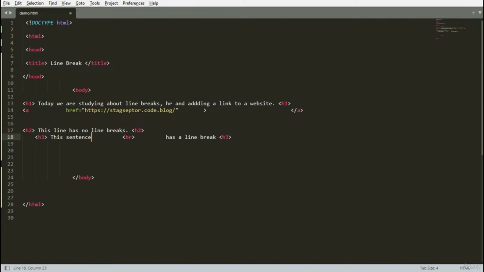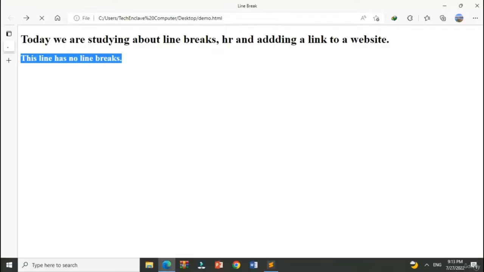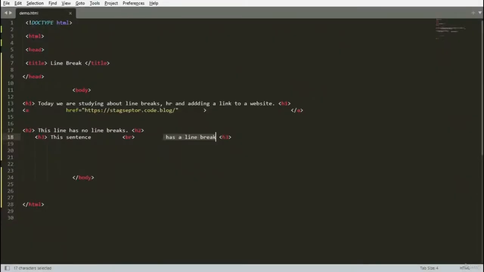So this is the line break tag. Now this sentence and this sentence have been divided. This sentence is going to be on this line, and this sentence is going to be on the next line. So Control S and look. This sentence has a line break. This is the first line, and the second sentence is on the second line. So this is a line break.